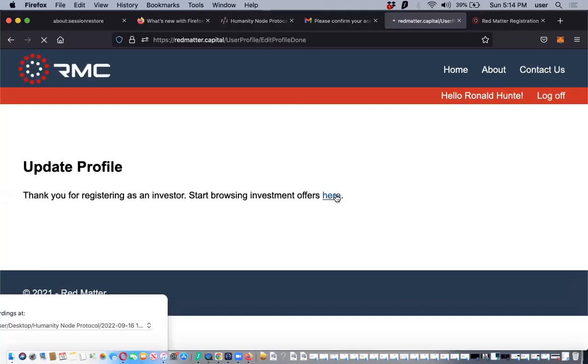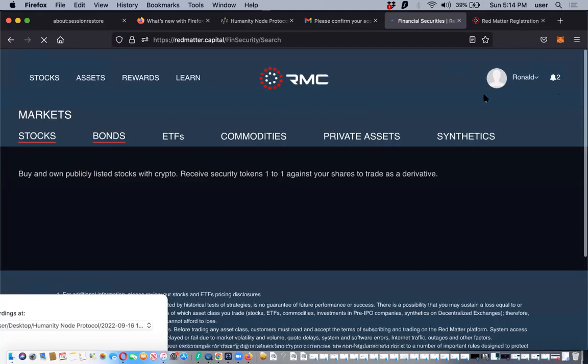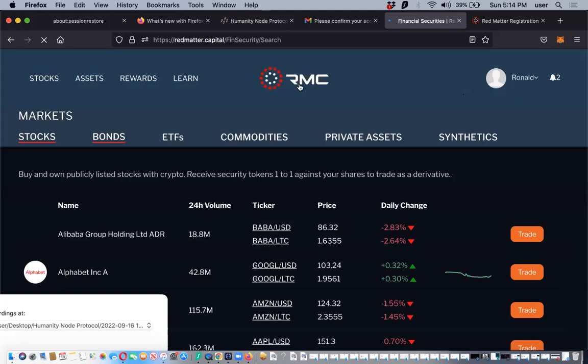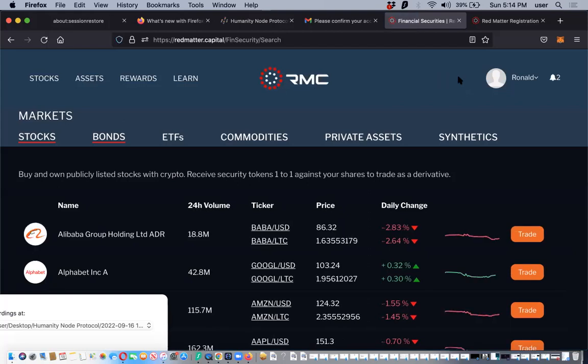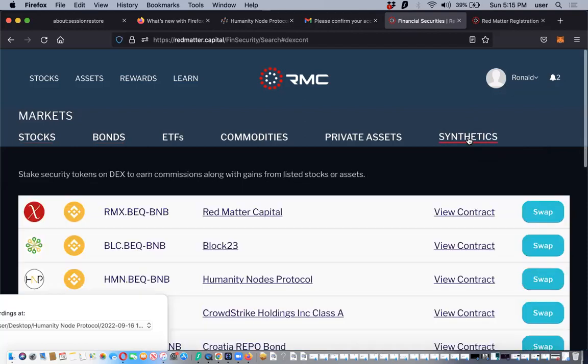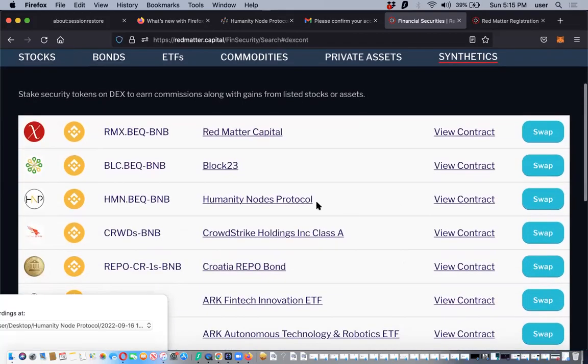Start browsing investments here. It says log off, which means he's logged on. So what we're going to do is go directly and do a token burn, because now you have the account set up. I'm already on the page, so I don't have to do that. Right here, synthetics, and we're going to do a swap of HMN.BEQ to EQ.